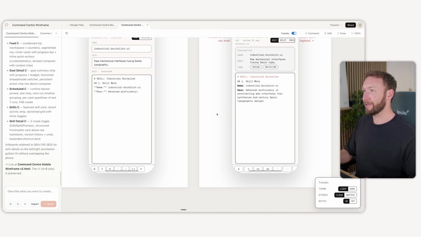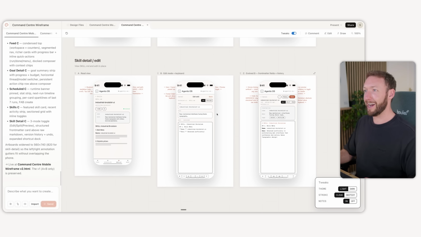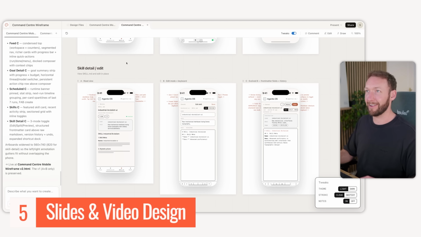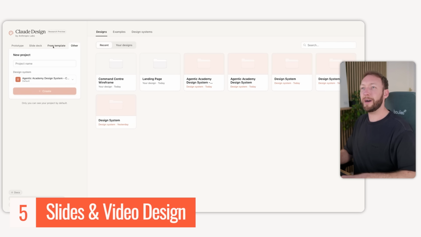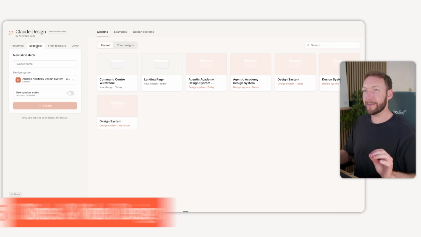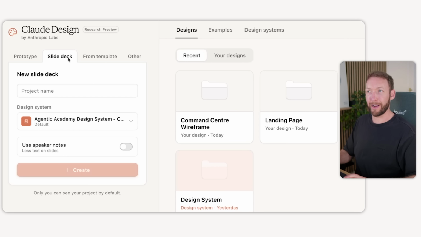So I think this one has shown us some really good features, and we can probably move ahead now, take the design system and start working on some slides. So let's go back to the design app. And what we can actually do is either go in and create a slide deck directly, and we can actually give it a project name and move forward with some specific notes on these slides.